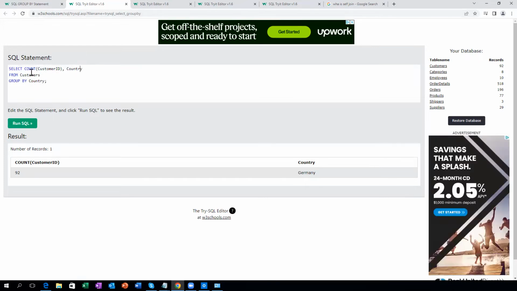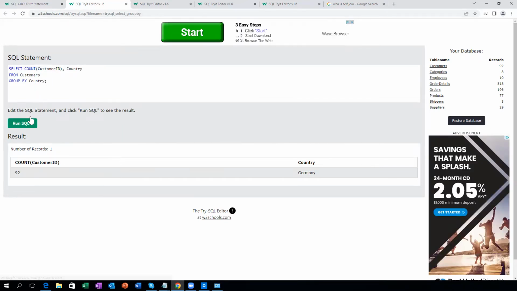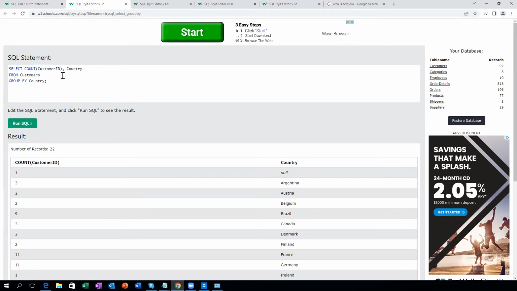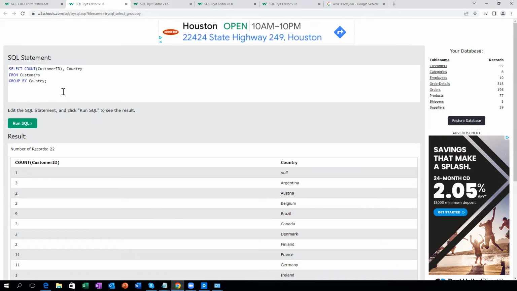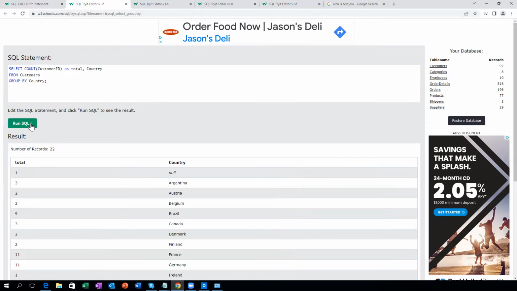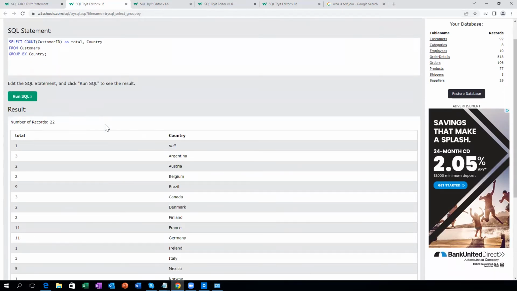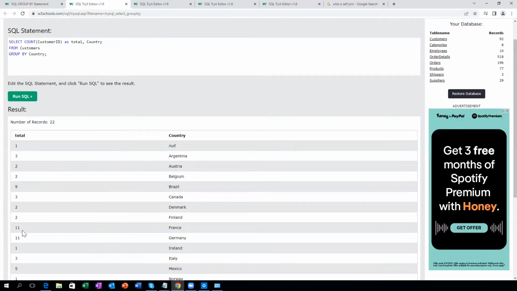So over here, what you're trying to do is a count on the customer ID, and you're grouping it by country, right? You can do this to understand it basically. So the null one is saying country has one record, and basically Argentina has 3 records, Austria has 2 records, Brazil has 9 records, France has 11 records, Germany has 11 records, right?